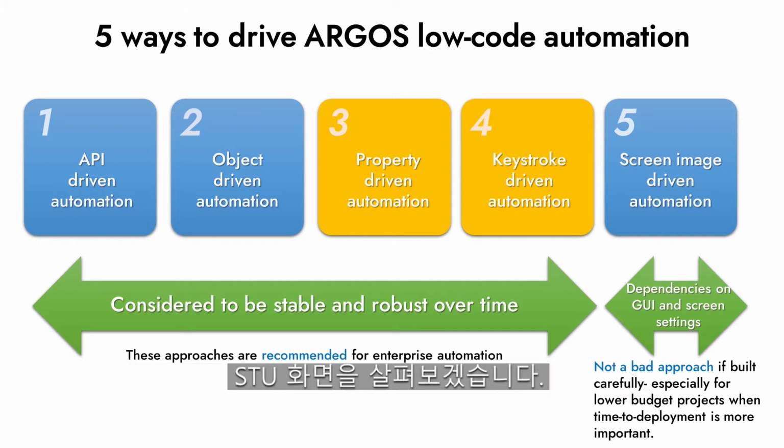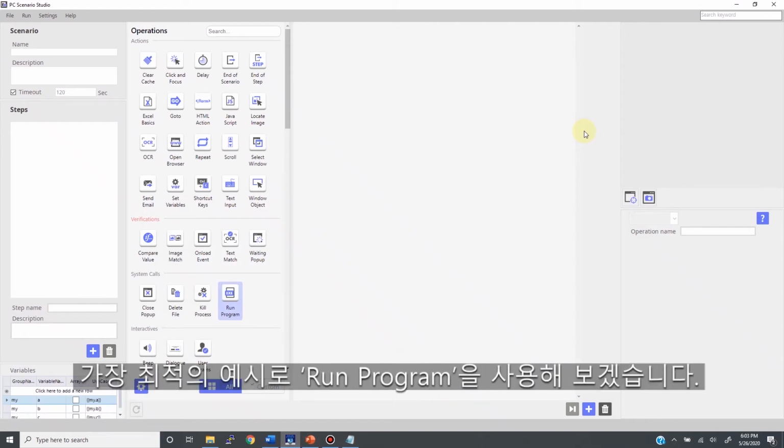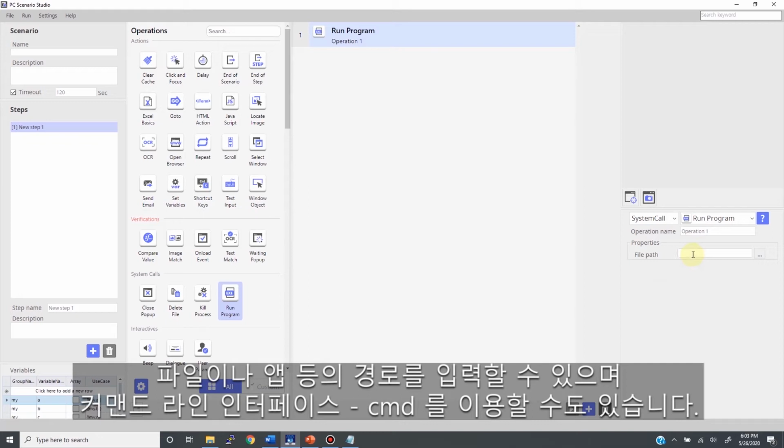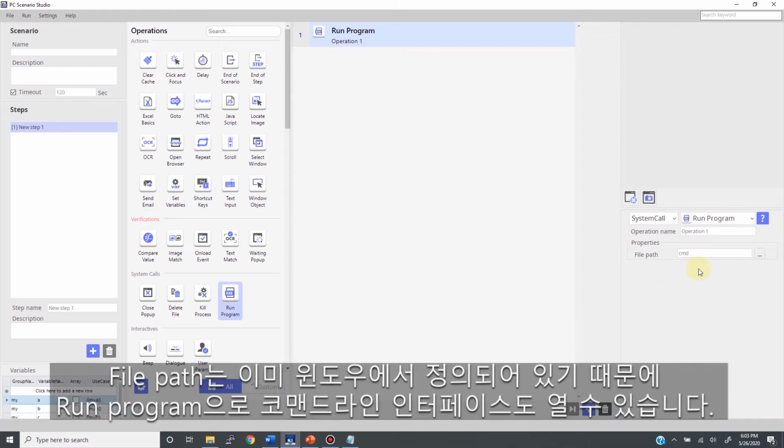So, come to Stu. The best example I would say is this run program operation. So I bring in run program operation here, and the only parameter you need is file path. And so file path is the property, so the bot is going to start whatever that's in the file path, file or app or those kind of things. But you can actually use command line interface. I mean CMD. The file path, this has been already defined in Windows. It's got file paths already defined. So the run program is going to start your command line interface.